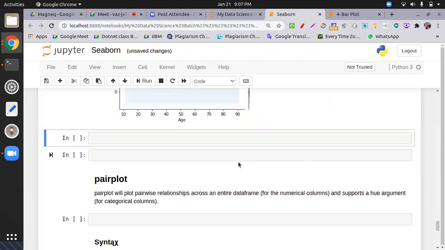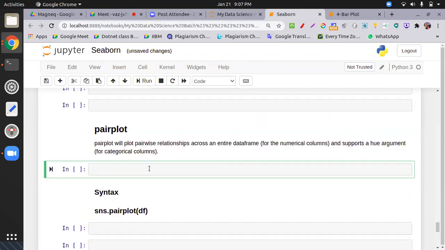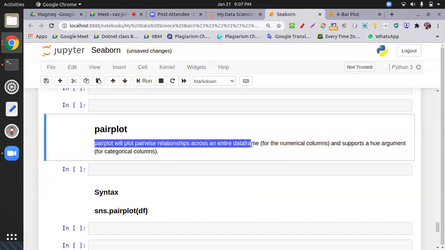In that sequence we have the pair plot, the most important one. What does a pair plot do? A pair plot plots the pairwise relationships across the entire data frame. It takes all the numeric columns and plots them. If you have 8 columns, each column is plotted against all 8 columns, so 8 into 8 lets you draw 64 plots.